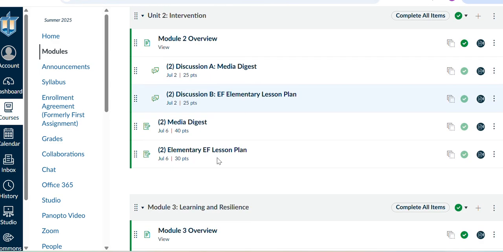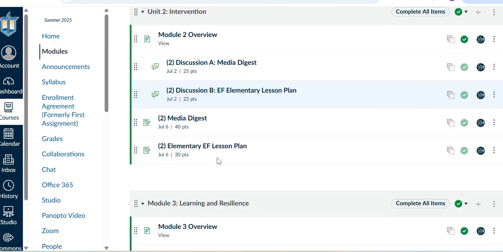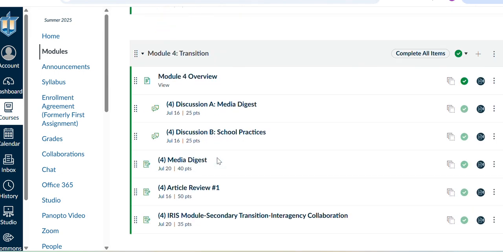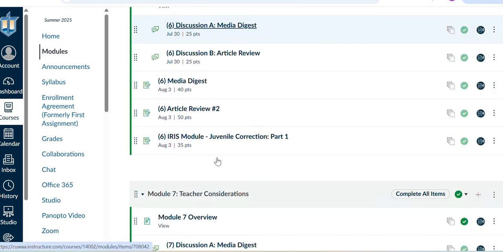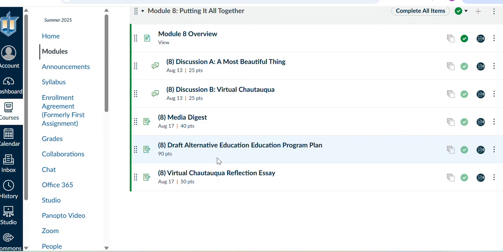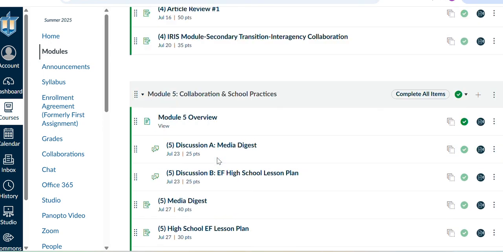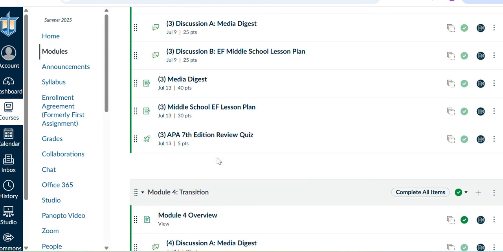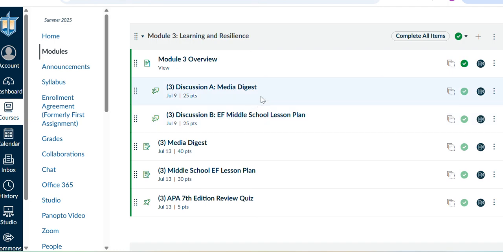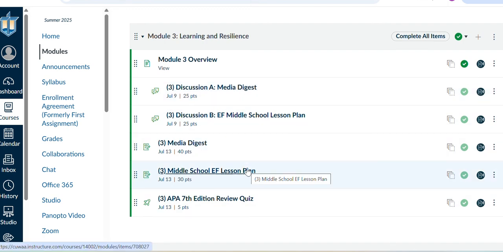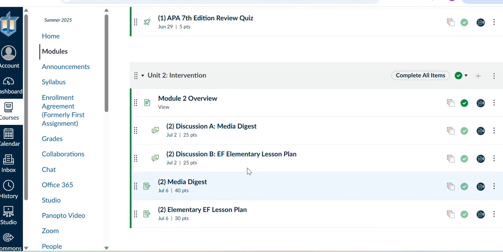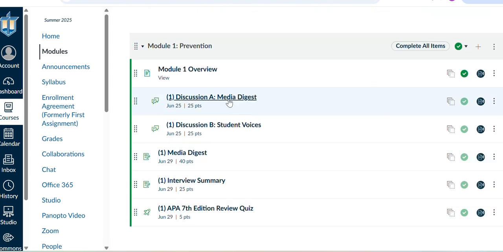So you can see we have, again, a unit per week. So we'll have 8 total in this course. And then again, if you're ever unsure which assignments are due, there's several places to look. You can always look right under the module. So you see, for example, week 3, we have these 2 discussions, a media digest, a lesson plan, and then an APA review quiz. I'm going to click into a discussion.